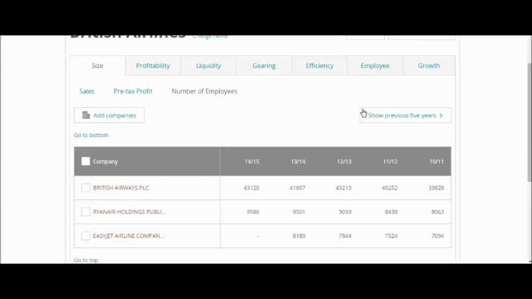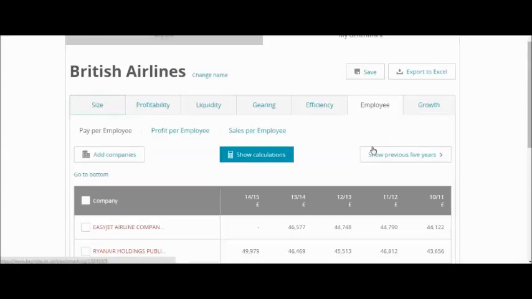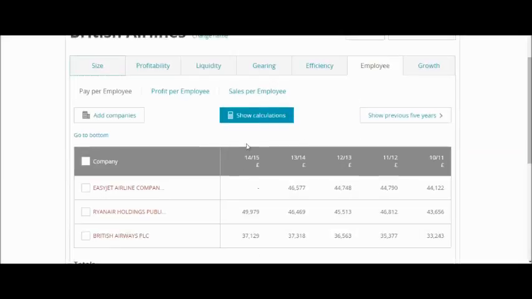I won't go through all of these tabs. I'd suggest that you have a play about with it yourself. But carrying on in the same vein, I will show you the Employees page. When you come across data like this, and you want to know how Keynote have calculated it, click Show calculations.